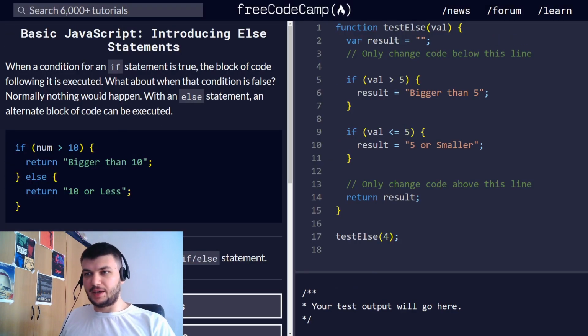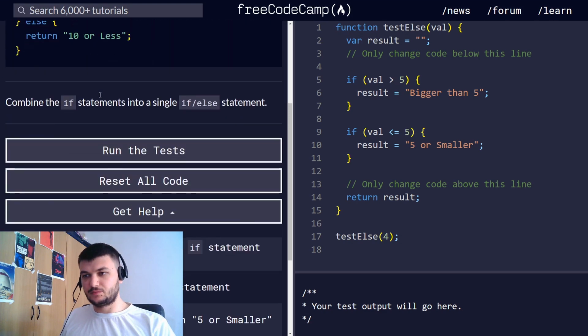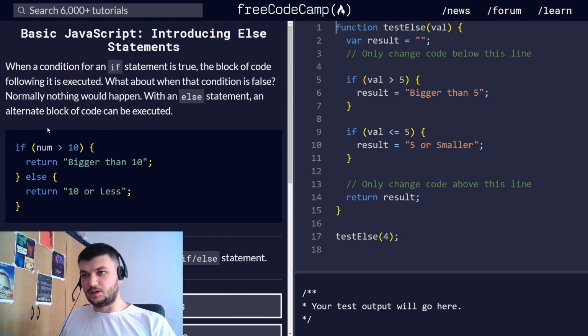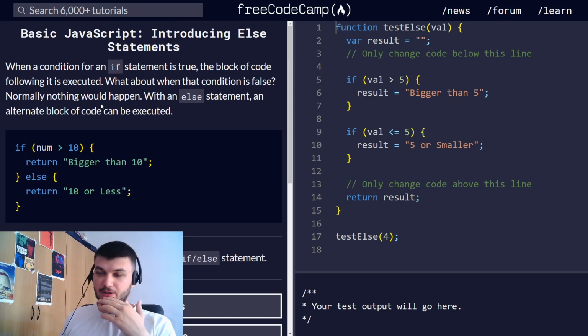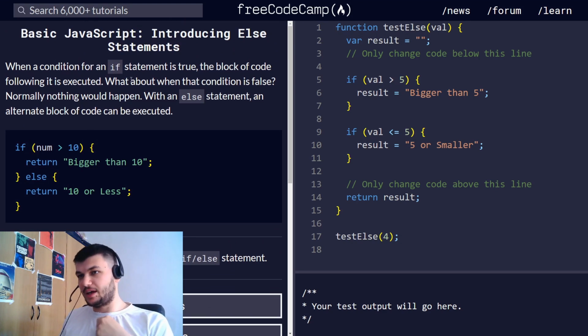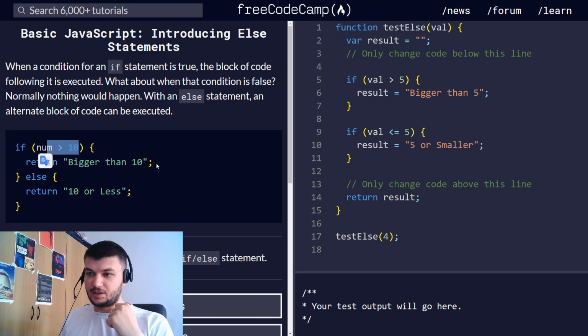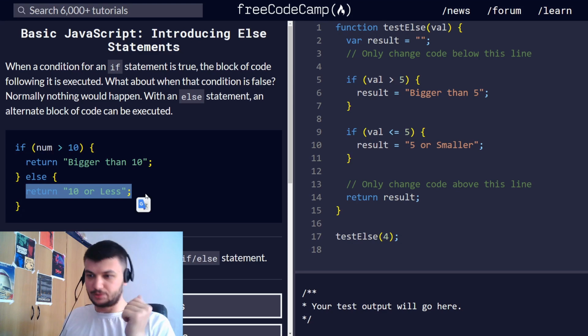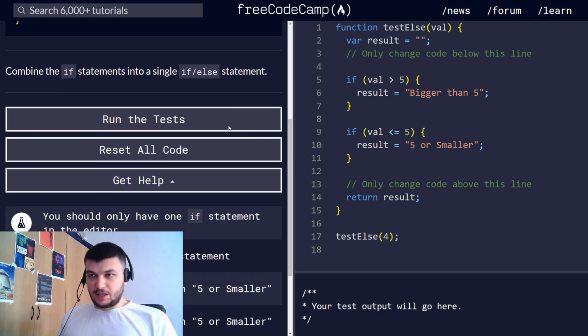Okay, now the else statement. When we have an if conditional, we can use the else statement, which means that it will be executed only if the if condition is not satisfied. For example, if number is bigger than 10, then it will run this block of code and it won't go to this one. It will finish right here. But if it doesn't satisfy this condition, then it will run the else block of code. Pretty straightforward. So we need to combine the if statements into a single if else.